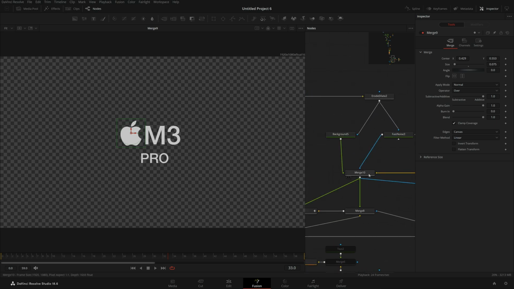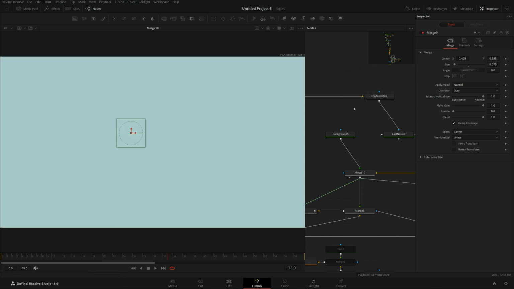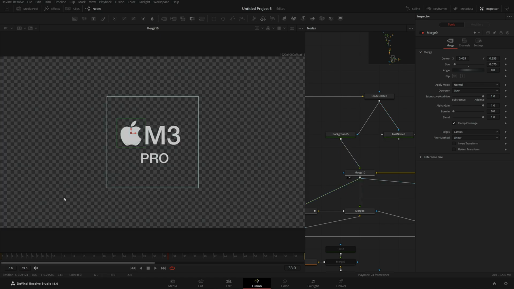After that, we have this merge 10. For a moment, let me just remove both of these. Boom, what just happened? Now what I thought was I need to make the outline basically. So I need to make the outline. How can we make that?